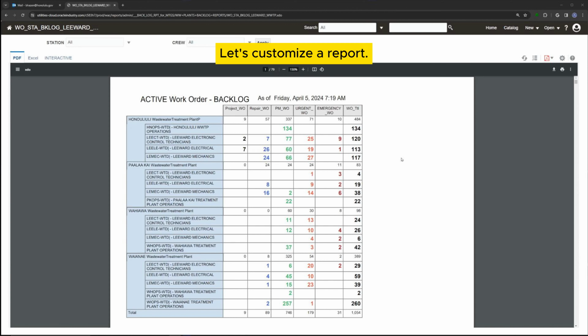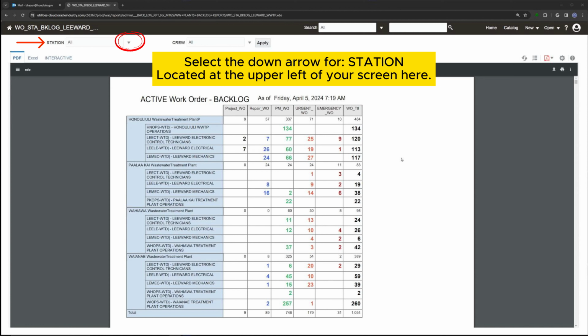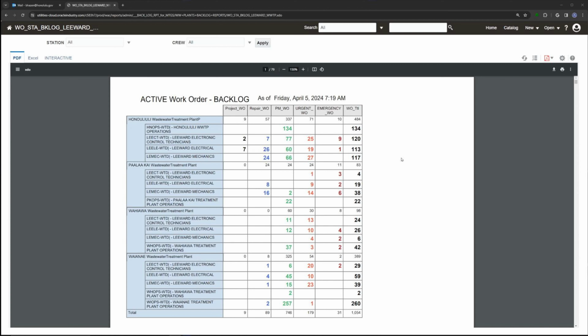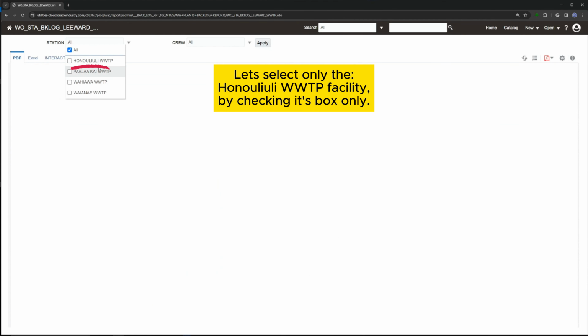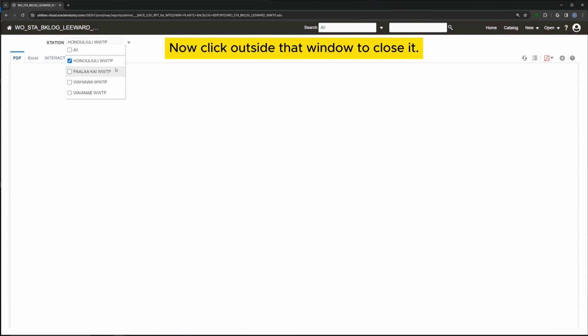Let's customize a report. Select the down arrow for Station, located at the upper left of your screen here. Let's select only the Honolulu WWTP facility by checking its box only. Now click outside that window to close it.